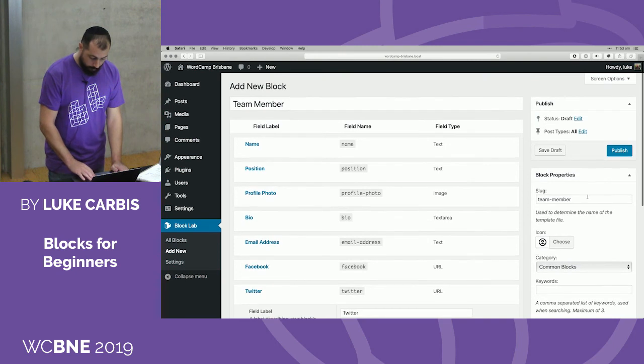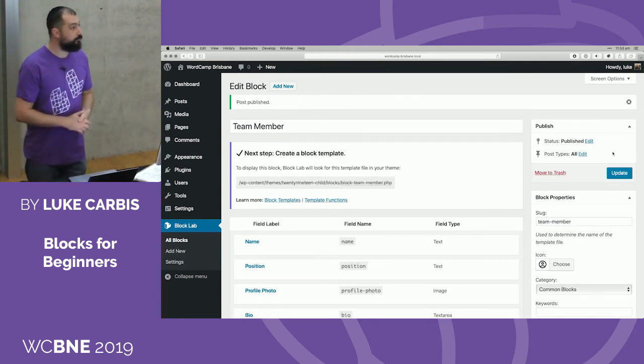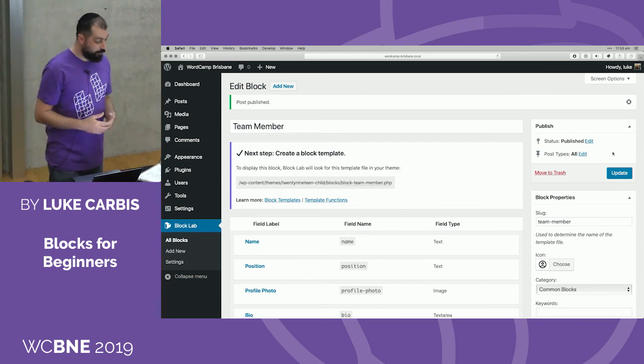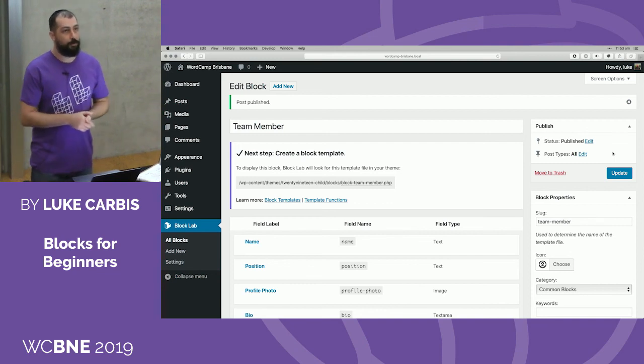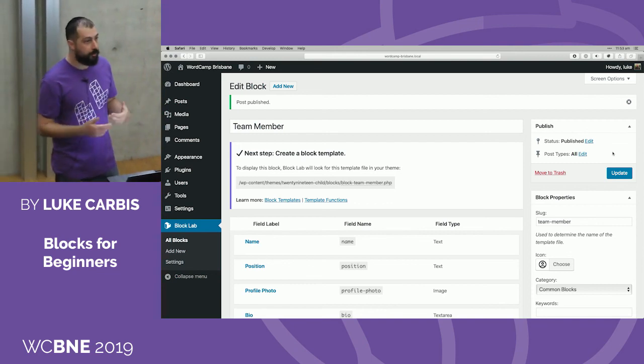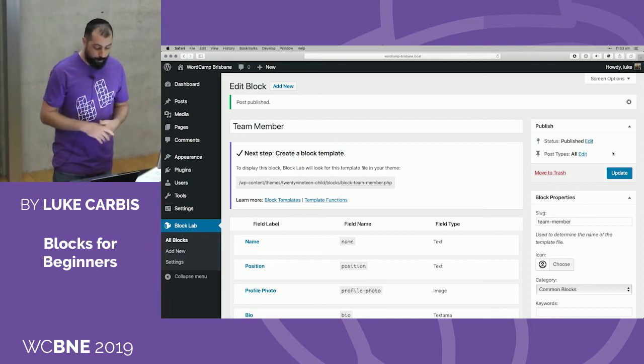Okay, and we'll hit publish. And that's done. So, pretty quickly, we've already built out the structure of our block, and now we're just going to work with familiar languages like PHP, HTML, CSS to build out the block itself.